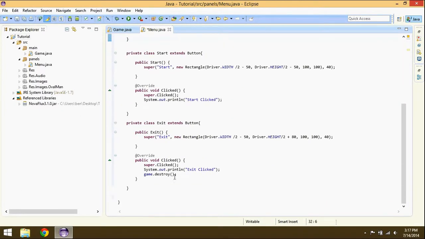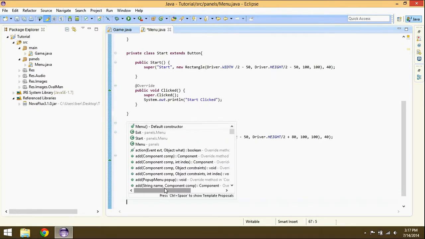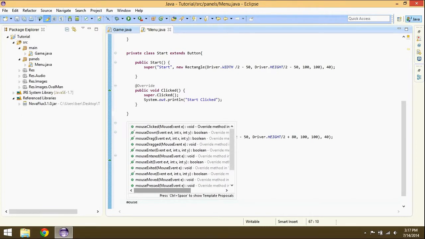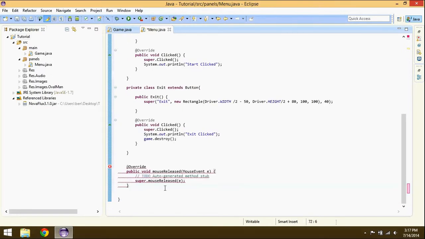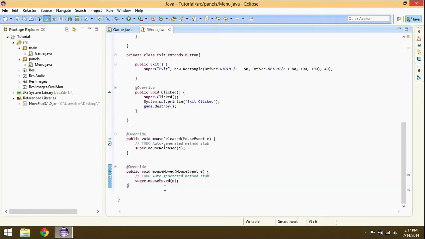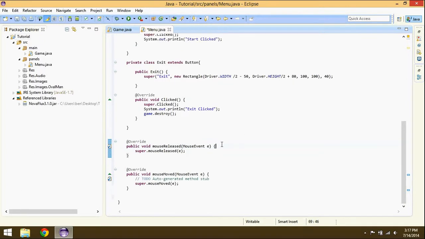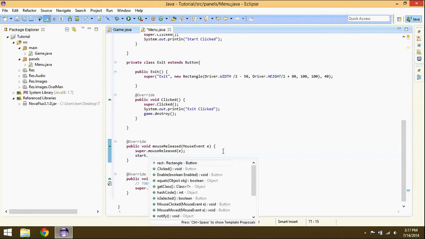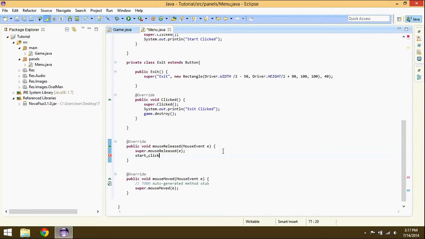And so I'm going to go put these other methods at the bottom. We need 2 more methods. One is mouse released, and the other is mouse moved. Get rid of these 2 new things. I really need to tell Eclipse not to do that. Okay, so we're going to say start dot clicked and exit dot clicked.